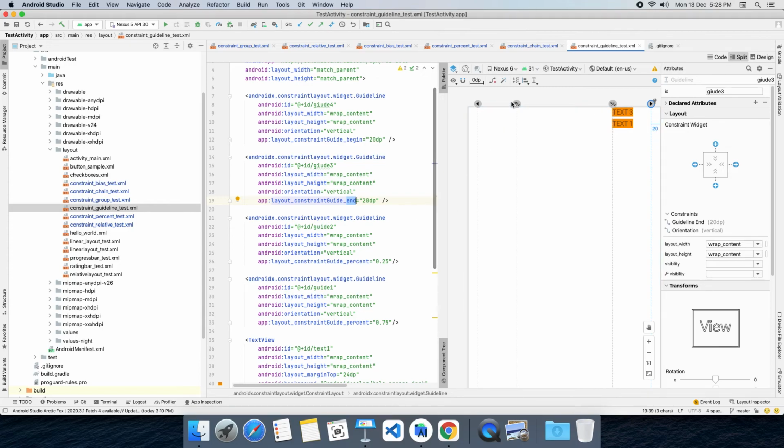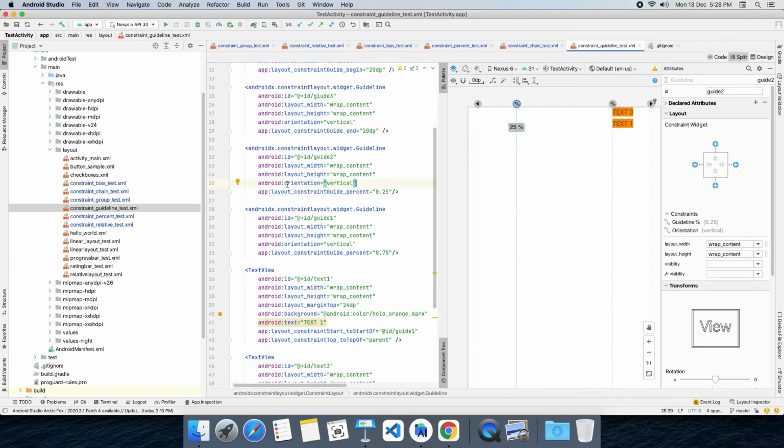We can also give a percentage of the screen to render the guideline. So this is the percentage concept. Here see, orientation vertical but percentage 25, in the sense horizontally 25% of the screen. After 25% of the screen, render this guideline. Same way, 75% of the screen it is taking, and I have created one guideline.